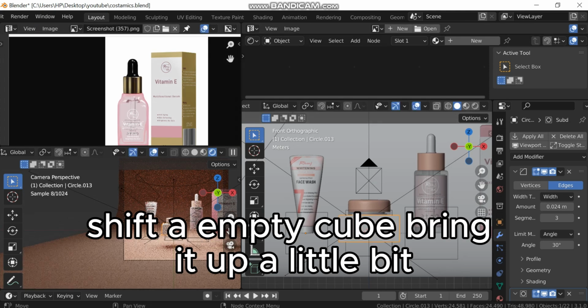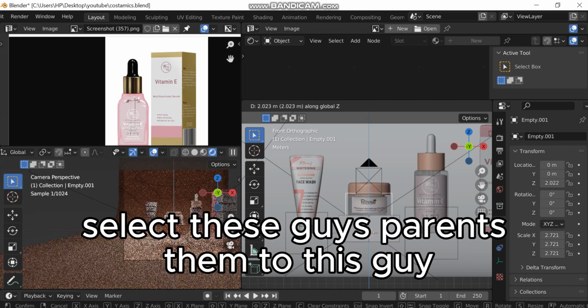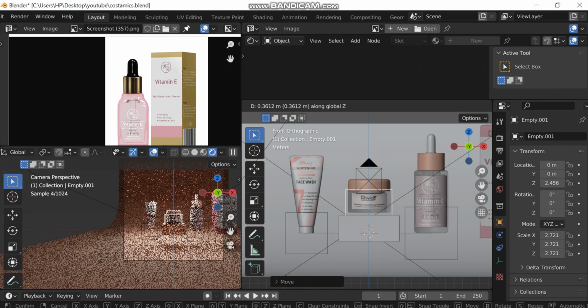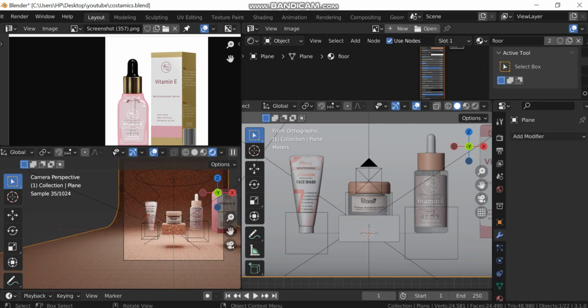Shift A, empty, cube. Oh, I did a circle, empty. Fine. I guess we'll use a circle empty. Yeah, sure. Control P. I don't know why. Whatever. We're using the circle empty. Parent that to the object.